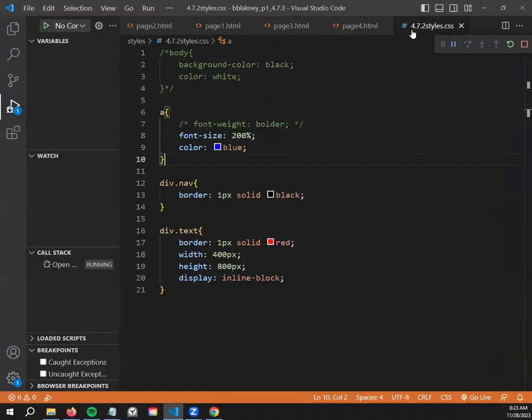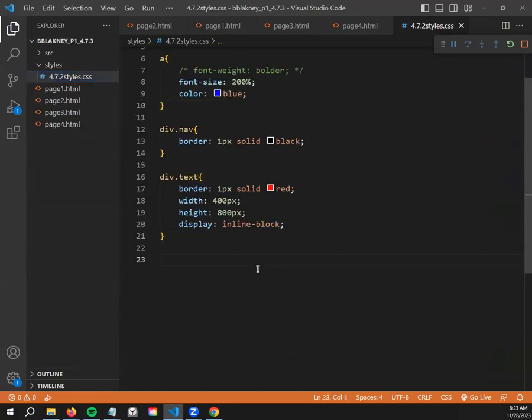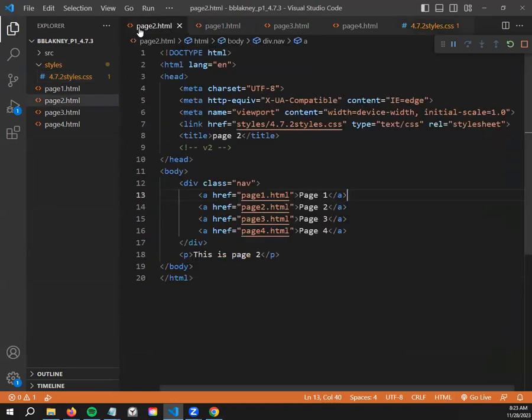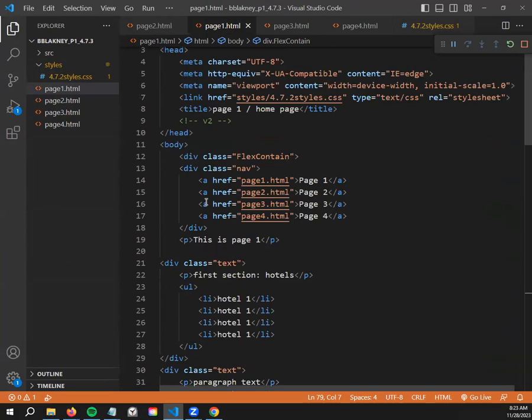So if we go back into my CSS here, which should be, actually I need to rename this. Well, I'll do that in a second. Okay, so now I'm gonna write my div.flexContain. So that's the name of my class. Whatever you set it to is what it's gonna be. I forgot what page we did that on. Which page was it? It was page 1. Okay, perfect.